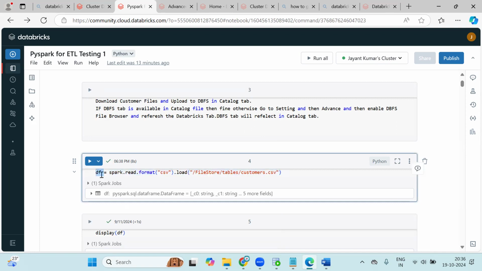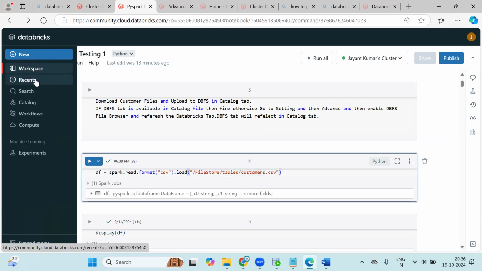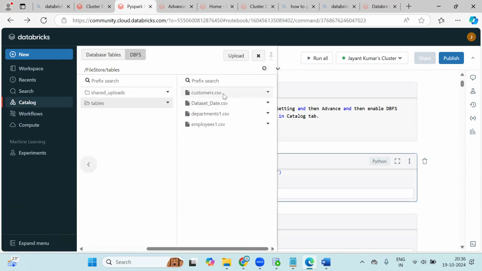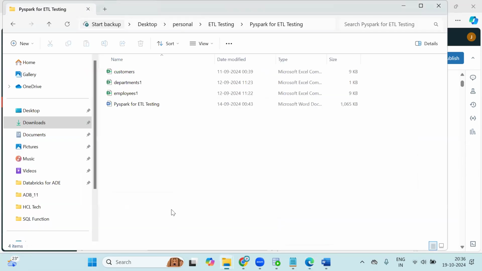df means you're going to create the data frame. These are the codes to upload the CSV file: spark.read.format CSV. We are loading the data, and we are providing the path from where it will be loaded from DBFS. Here your catalogs will be loaded. Consider that I have one extra file. I have uploaded it here. If you want to upload any extra file or any table related files here, consider that I have this file.